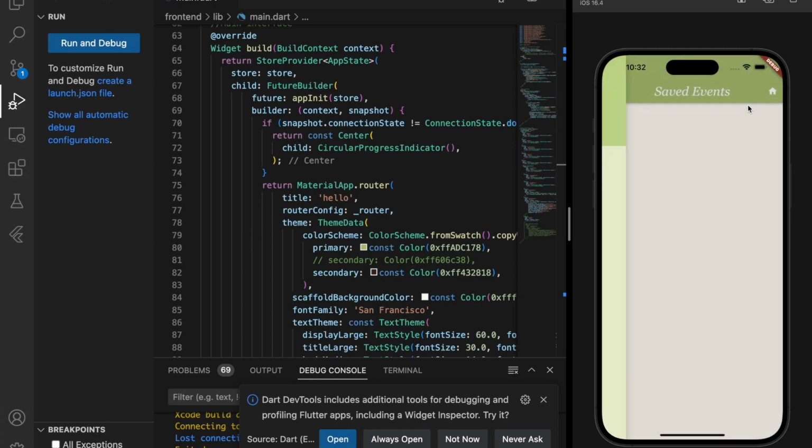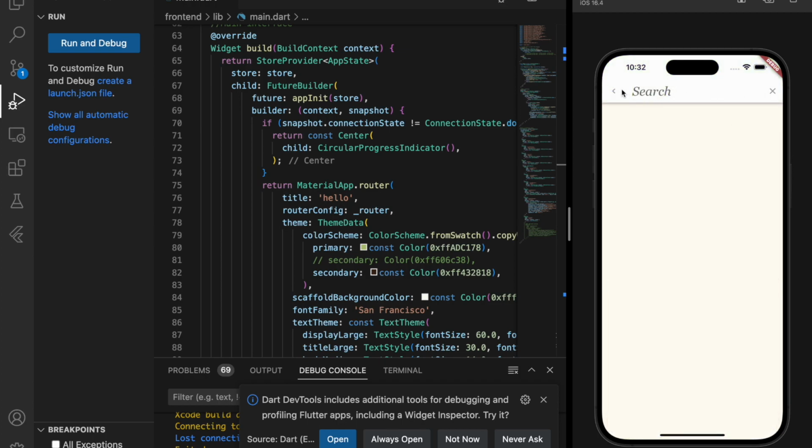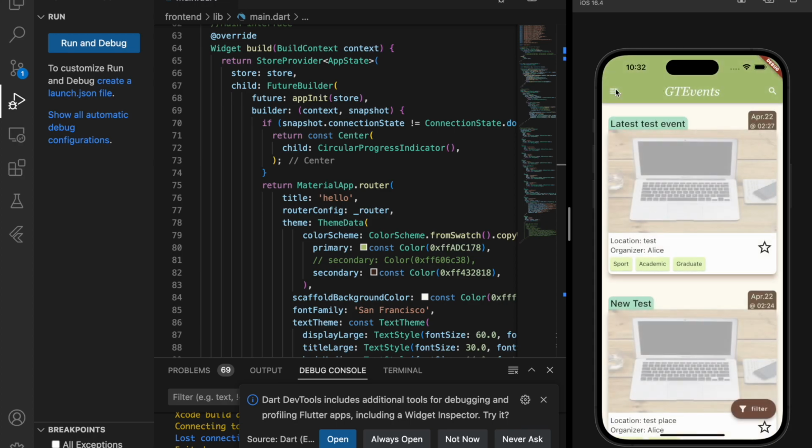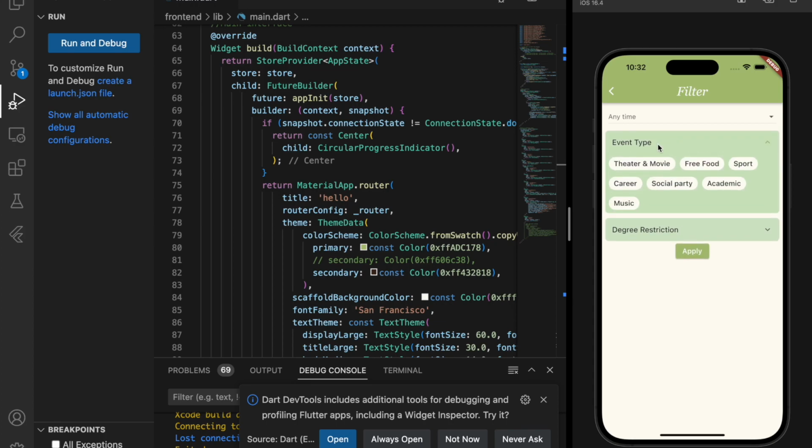And back to the home screen, we have the search option, which lets you search for a specific event, and we also have the filter option, which lets you filter an event by categories like social, sports, and also degree restriction, as in if it's an undergrad event, a PhD event, or it's open for all.